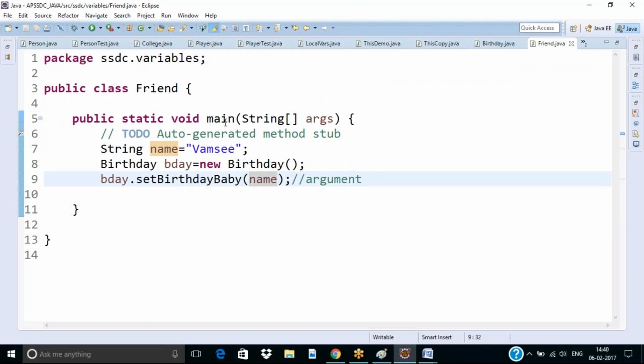So who is passing these parameters? This main method. This main method would like to pass a parameter or argument to the set birthday baby. So how does the main method send the value Vamsi to the set birthday baby method? By using an argument. That is the reason why we should put parameter variables: to exchange data between two methods. Sometimes the output of a method would be input to another method, or the input of a method is going to be input to some other methods also. In those cases, how can a method communicate with another method? By exchanging information. To communicate by exchanging data and information, definitely that method should be able to pass the arguments.